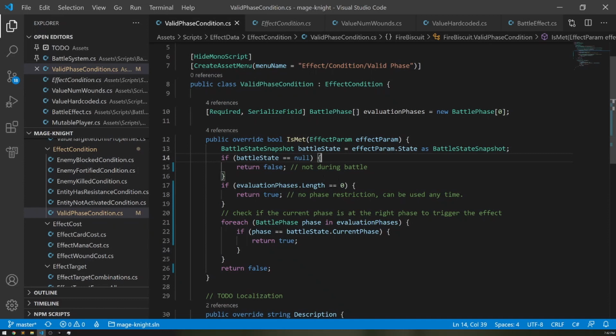In this case, I extract the state snapshot from the parameters and I check, do I have any restriction on which phase the effect can be used? If I don't have any, then I return true. That means the condition is met. And if I have any, I just iterate through each of them and I check that one of them matches the current state or the current phase that we are in right now in the battle. And if none are found, I just return false. That means the condition is not met.